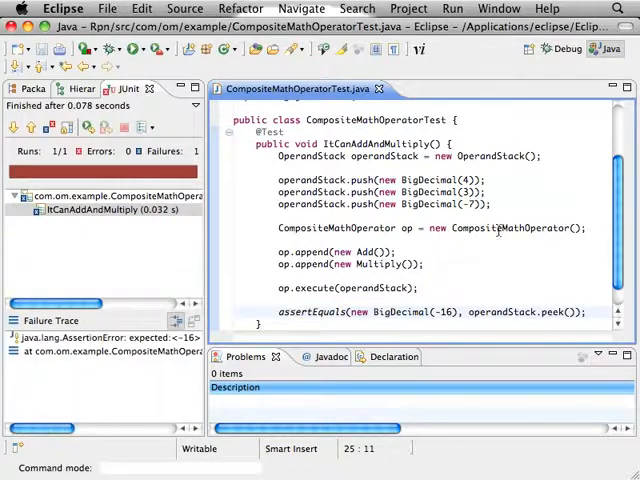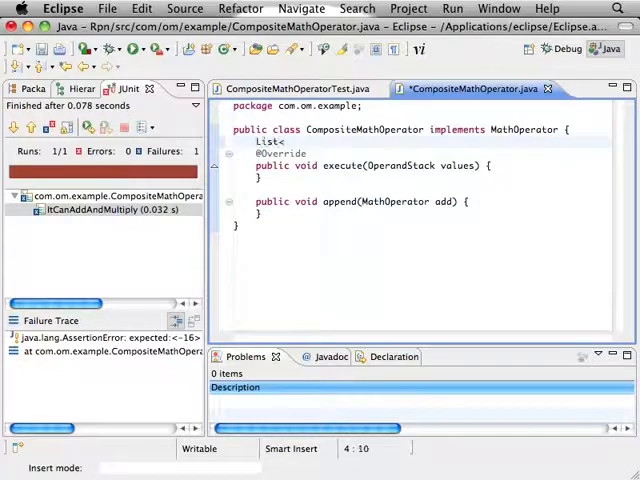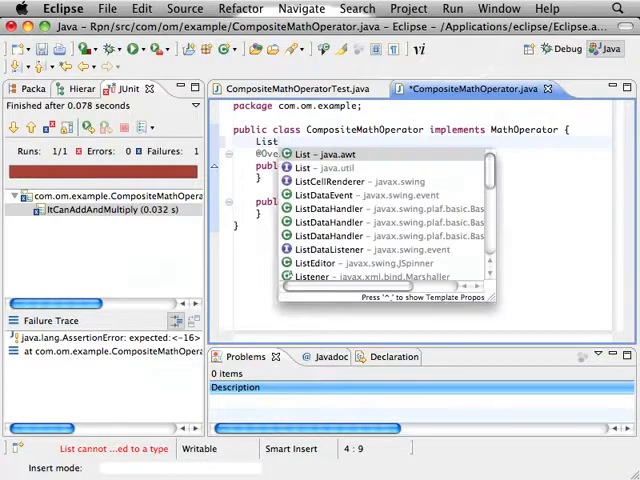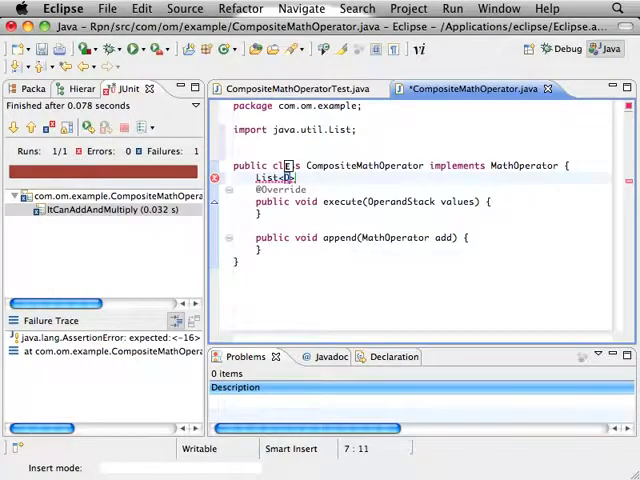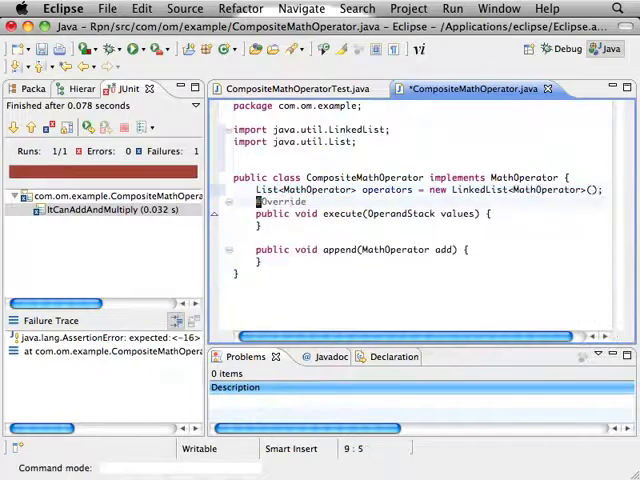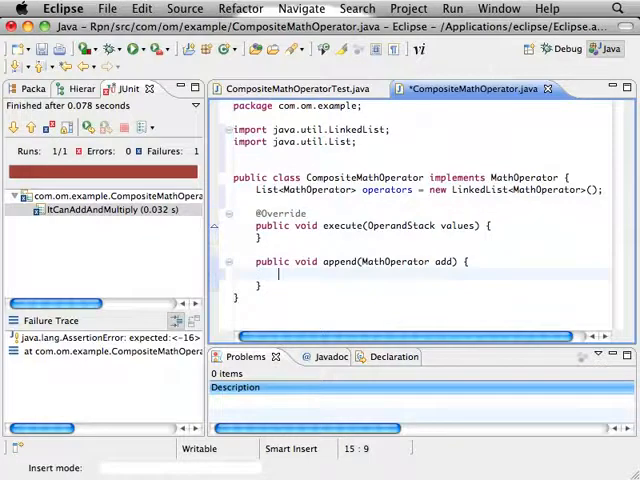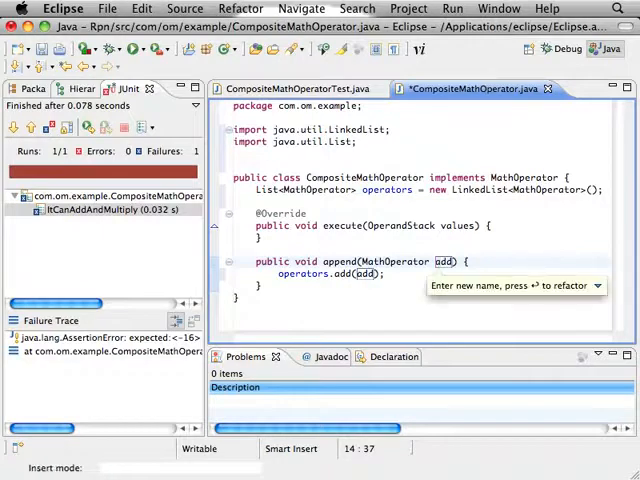Okay, so what am I going to do? I'm going to go ahead and just write this right up. I guess this composite math operator is going to have a list of math operator. Wrong list. List of math operator. Let's do a linked list. All right, so I've got a linked list. Then append is just simply going to go operators.add. We'll call this op.